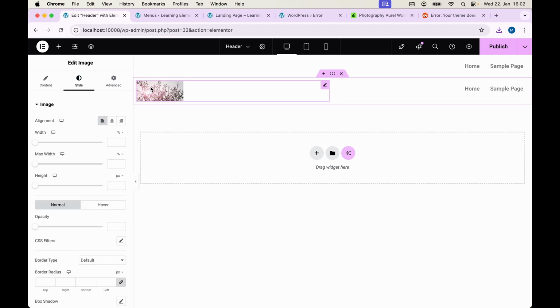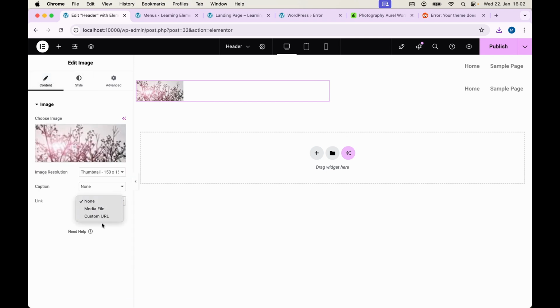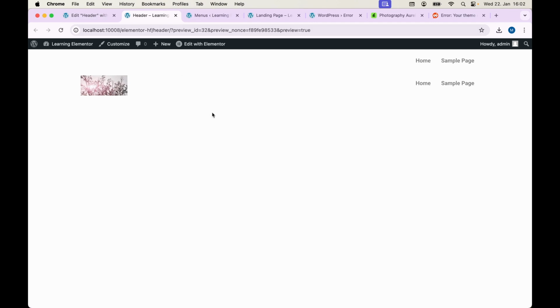Okay, and then here, I would love for this to have a link, and the link should be to localhost 10008. It should just go back to the landing page. Good. Let's publish this. Let's preview the changes.